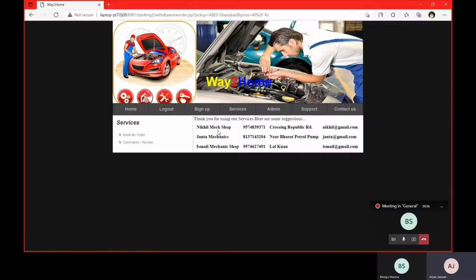Let's see. And now after placing the order, we get that there are three mechanics in the nearby area of ABS. So these are the names, these are the mobile numbers, this is the address, and this is their ID. So now the user can call them and tell them what problem he is facing, and then the mechanic would respond with how he can help, and if he wants to, he will come there.